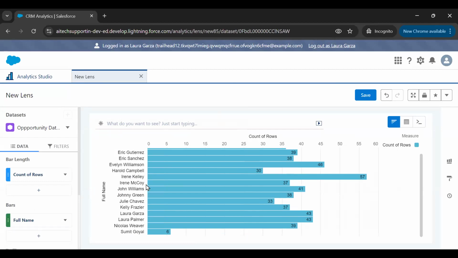So here comes the requirement. Here comes the use case. The requirement is that we would like to restrict both users to access only the records owned by them.